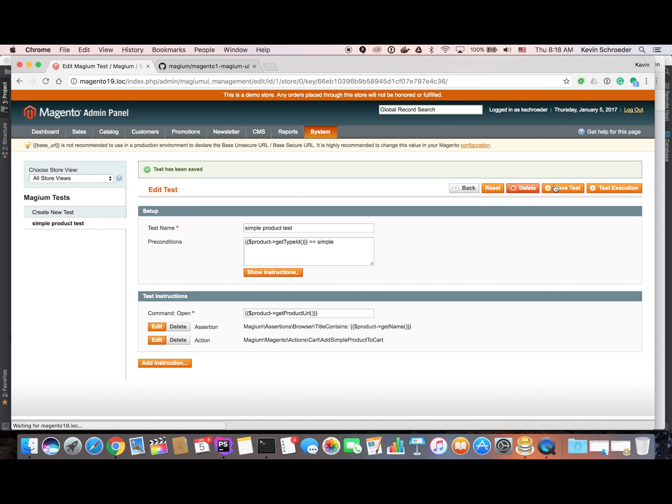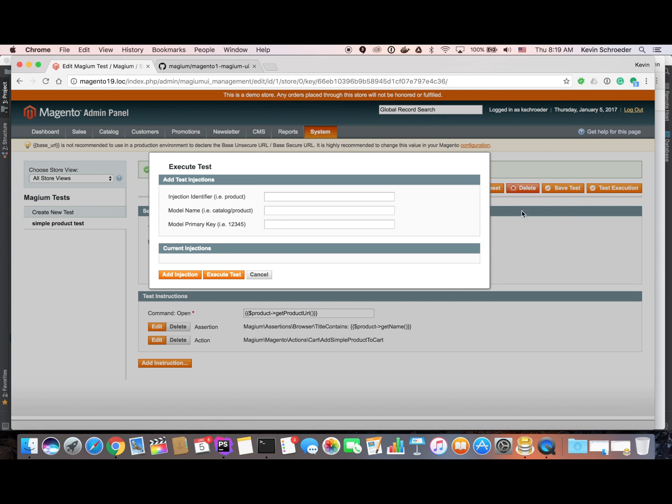We'll save the test. Now, we want to look at this and see, well, is this actually going to work, or do we need to go back and make changes? I don't want to just push this into production or assign it to an event and say, oh, hey, you should work. So we can test the execution as well.